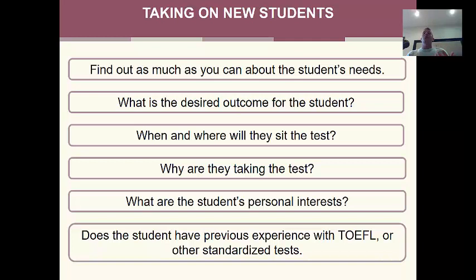If you can, find out when and where they will sit the test, and if they don't know yet, that probably gives you an indication that they're not quite ready to be thinking about TOEFL. You want a TOEFL student to have set themselves an end date that keeps motivation high, and it also means that the student is going to be very committed to you.